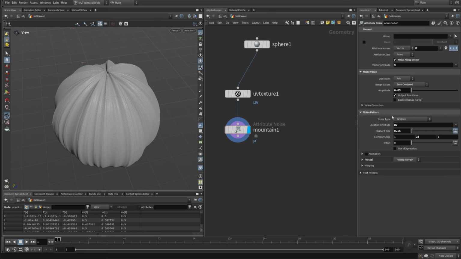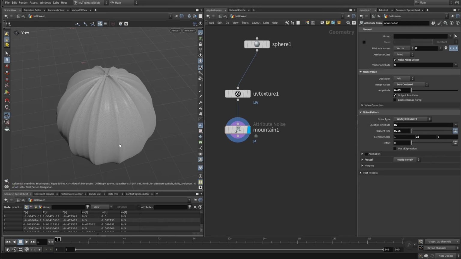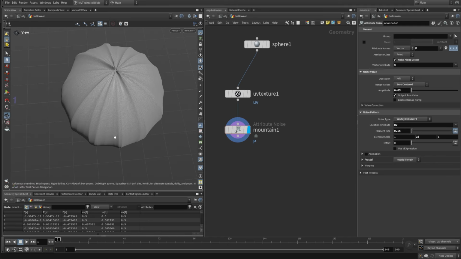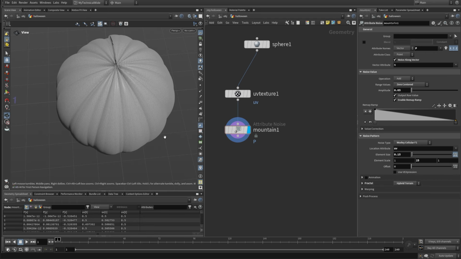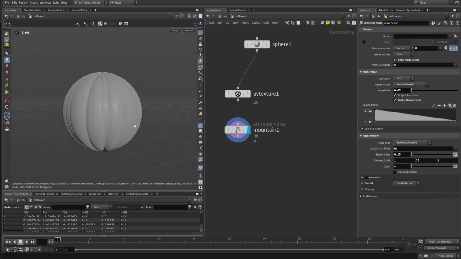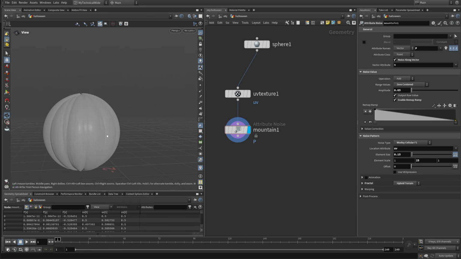I'm going to change the noise type from simplex to Worley cellular. And then with the Worley cellular, if you invert the noise direction, if you go to enable remap ramp and then just click on this reverse domain, you would get something like that. Now you can see we get something much more like pumpkin cuts.